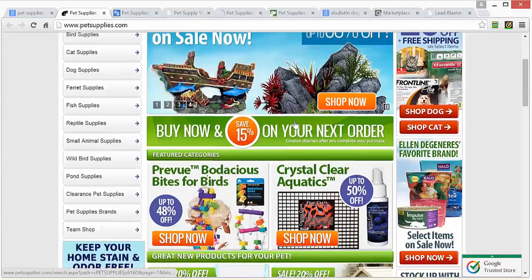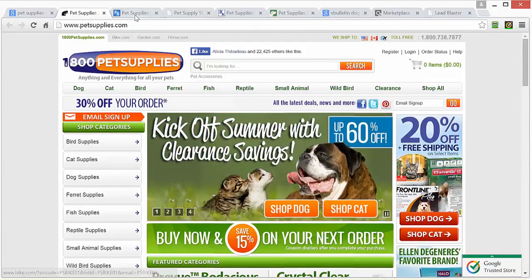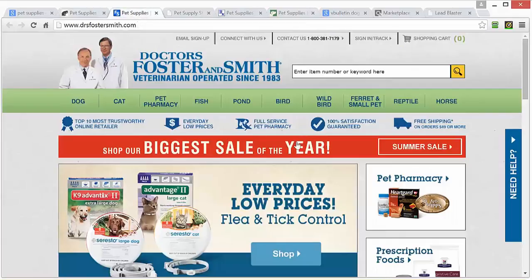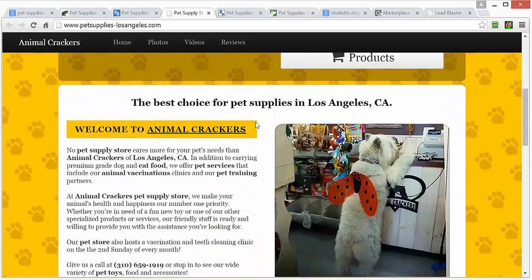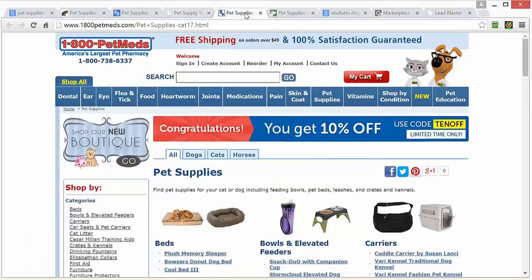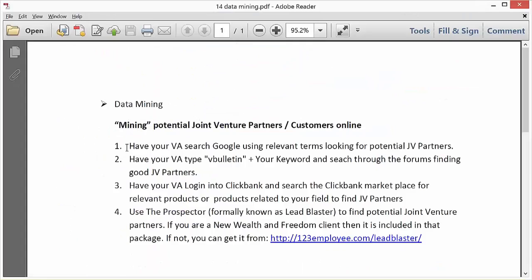So basically, these are sites that are ranking in Google for pet supplies, so they're probably getting a good amount of business. And if you're in that niche, then these would be businesses that you could do business with. But again, this is just for example purposes. Dogs is an example. So this one has the phone number right here. So there's ways to reach out to all of these businesses. Okay, so that is method number 1.